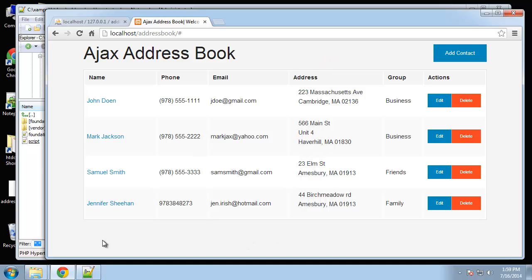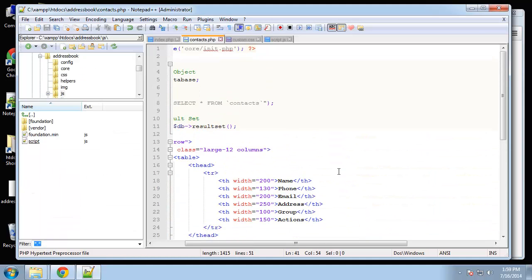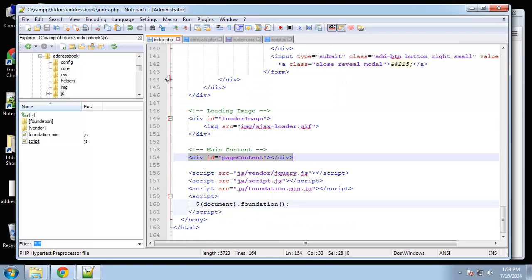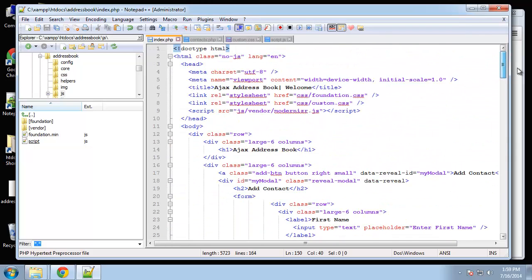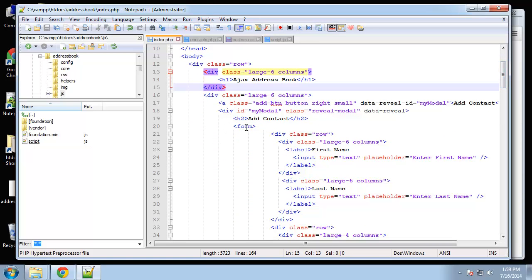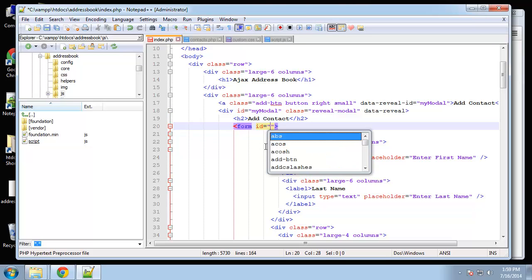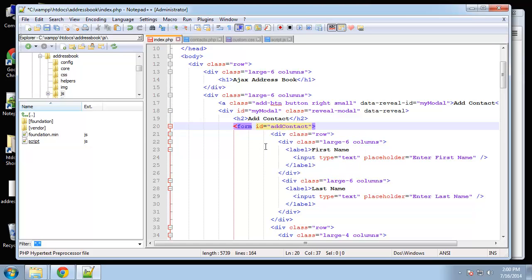Alright, so let's go back. Let's go to index, and we have the add form right here. So I want to add an attribute here. I want to add an ID, and it's going to be called add contact. The action can go just to this page because we're going to catch it and then deal with it in jQuery. And we just want to say that the method is going to be post. Okay, I think everything else is okay.